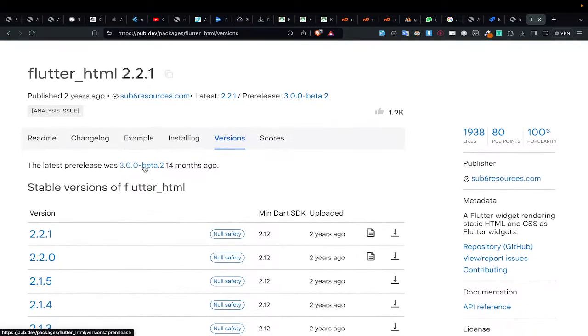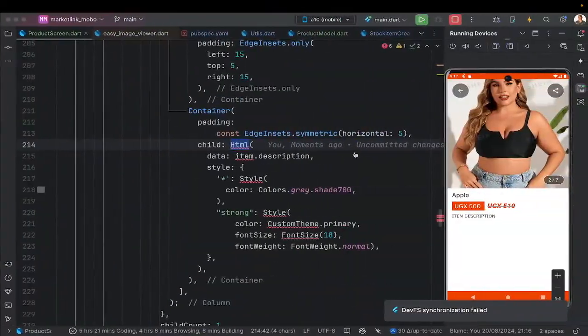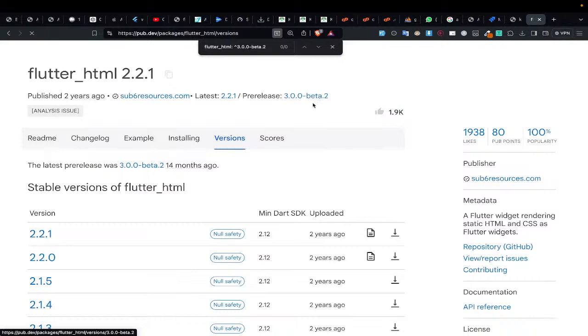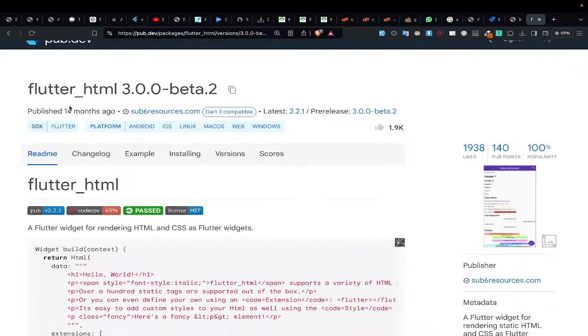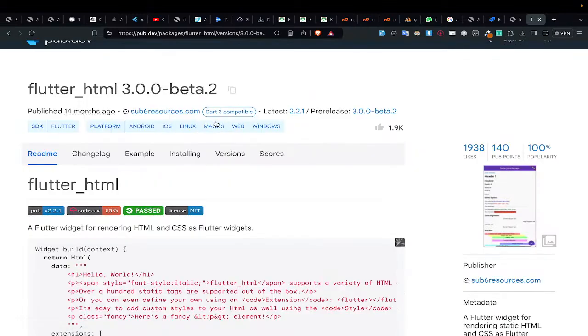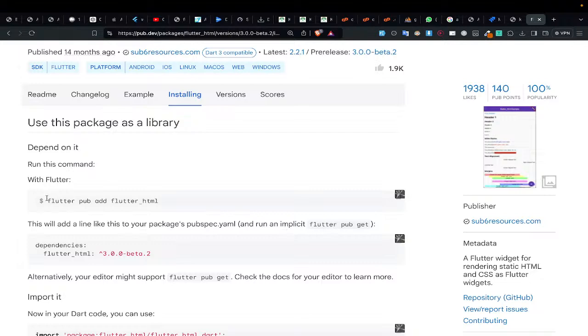Alright, so this is the beta version of it, like installing it in a beta version. So let's download the beta version, which is 3. I'll just copy this, so you can find just the beta version here, and you just copy from this one. Okay, so this is the beta version. You just click here to access the beta version. So come and click on installing, then come and copy Flutter HTML.